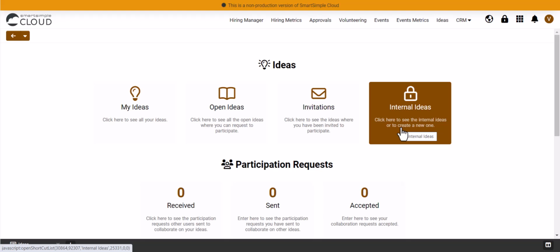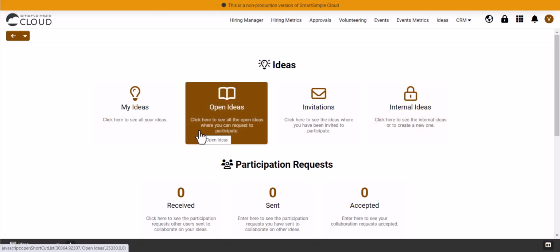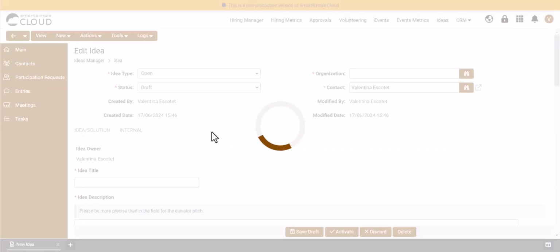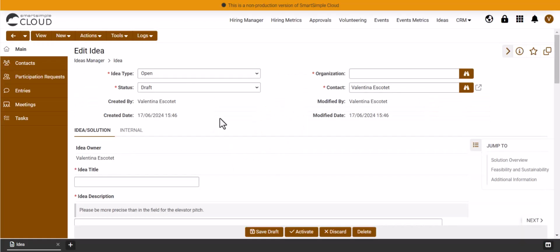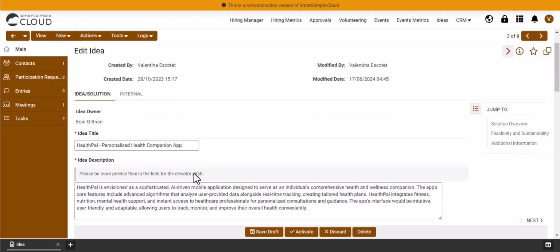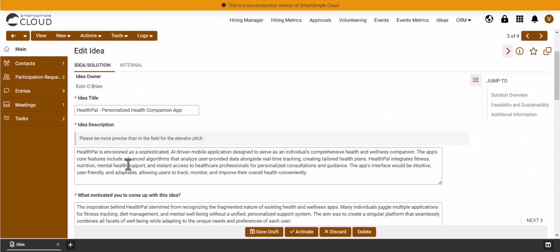For this demonstration, I'll create an open idea to highlight its extensive functionality. To create a new idea, I'll start by clicking on the Open Ideas shortcut. Then, I'll click into the plus button to begin crafting a new idea. Here, we'll fill out all of the required fields, like I did just now. We started with the idea name and provide a compelling idea description.